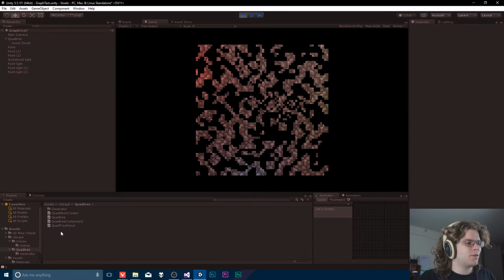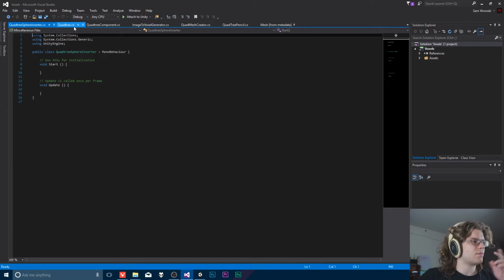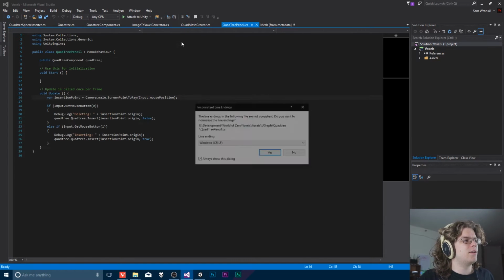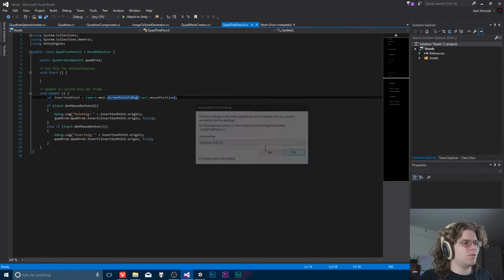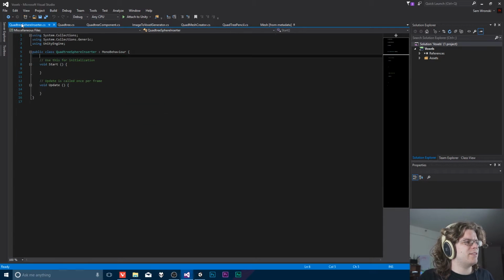So let's name it correctly this time. Quadtree sphere inserter, I guess we'll call it that. So there's nothing here, but we should be able to just copy this. There's nothing super fancy going on here, so it shouldn't be a problem.